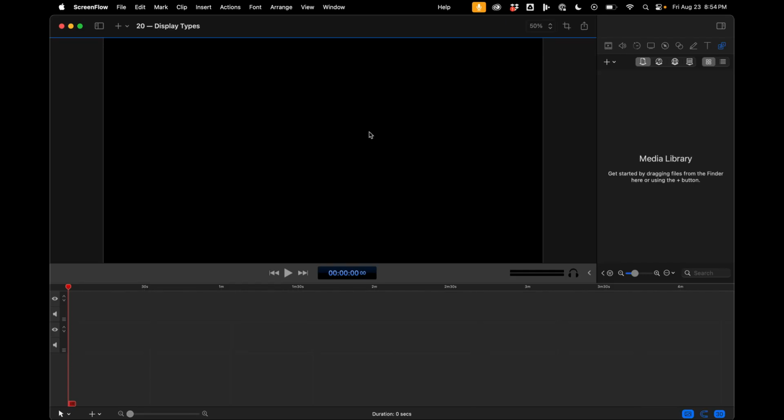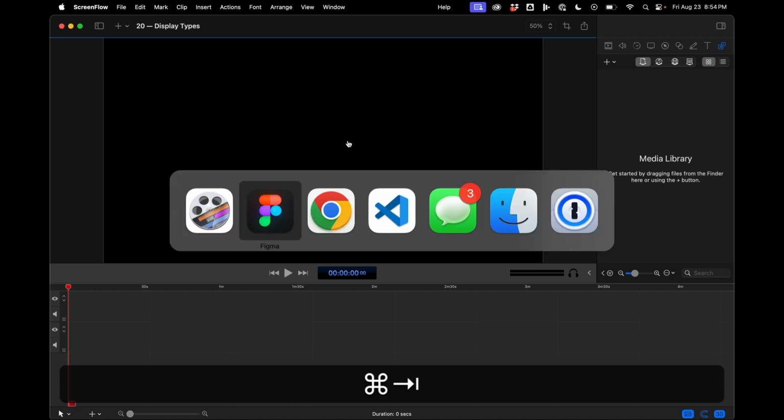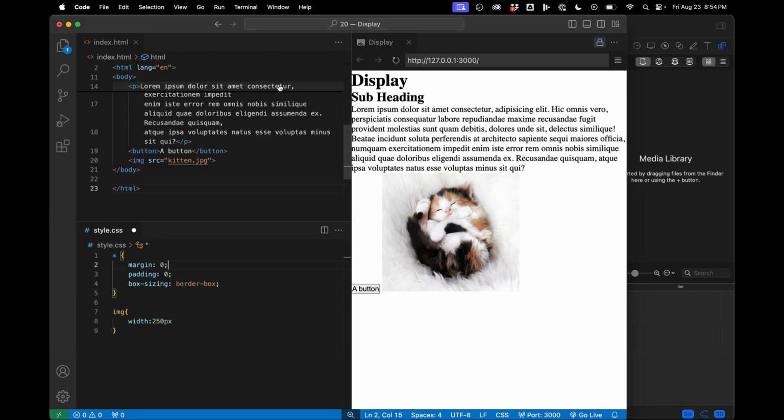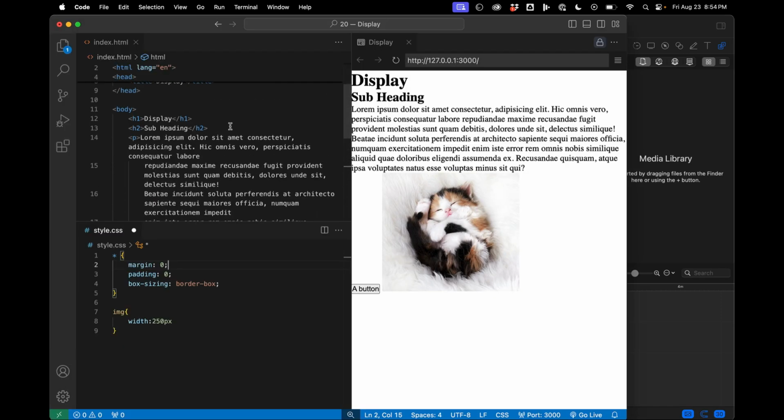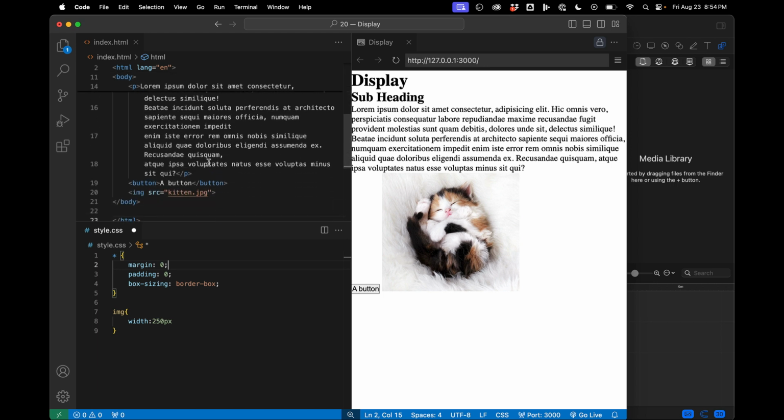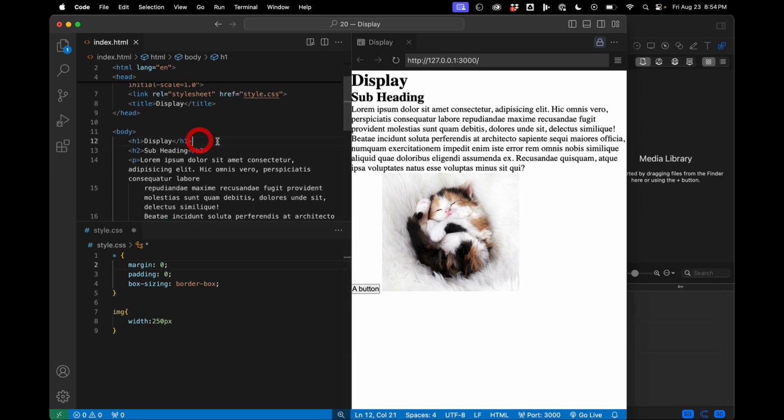Hello. In this video, before we jump into Flexbox, I want to review some of the other display types. So here's our example file. It's very simple. We got H1, H2, a paragraph, a button, and a kitten image. Different elements have different display types by default.